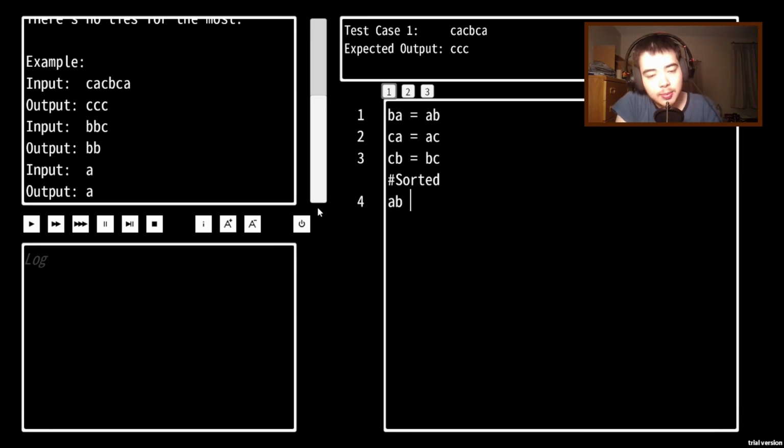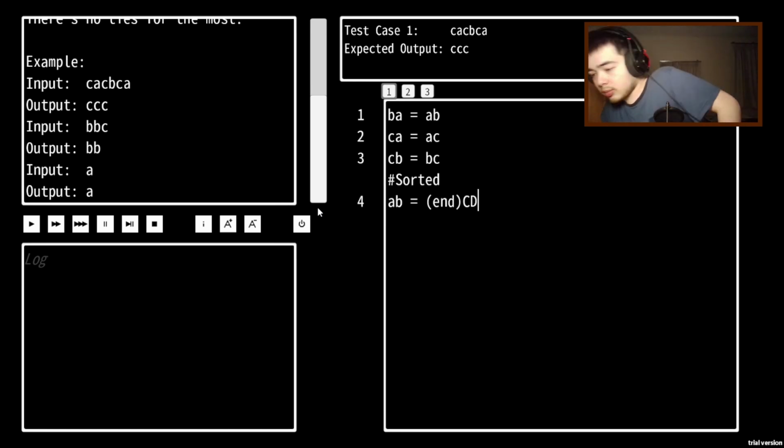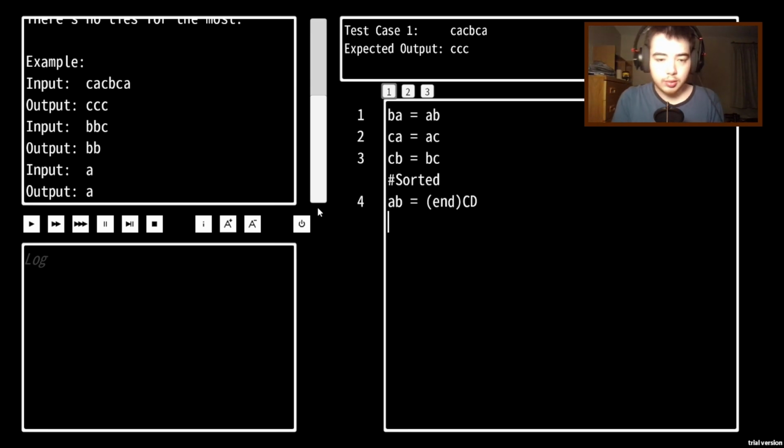So I'll write like AB equals capital D and negative C. So the D is gonna be a triple of ABC. That I'm just gonna bring to the front, I guess. Or maybe we can send the C to the end, and then we'll keep the D there. And yeah, and then we'll do CC equals 0. Okay.